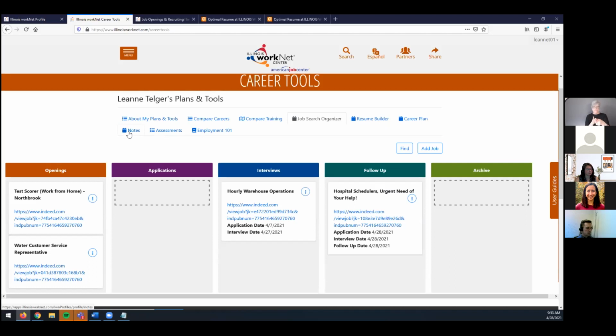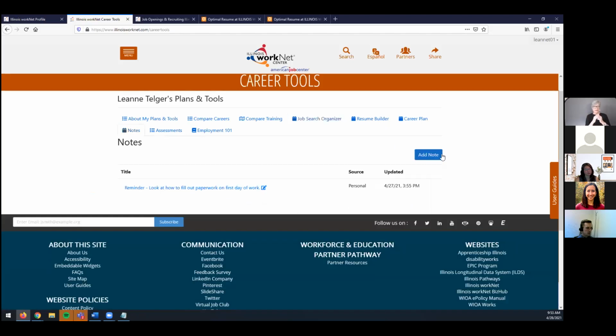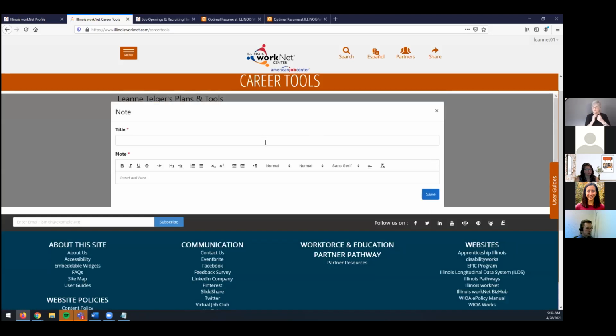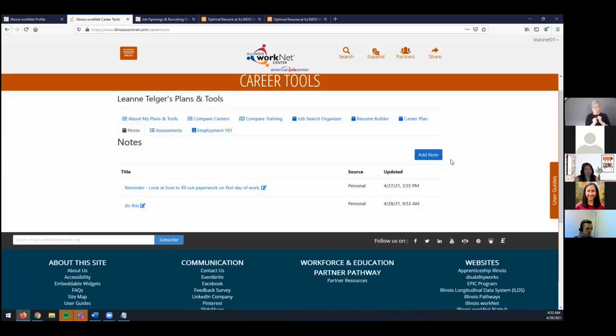Another new item that we have is the notes section, where you can write a note, save it, and then keep your notes here of the different things that I need to remember. So you can have this all in one place.